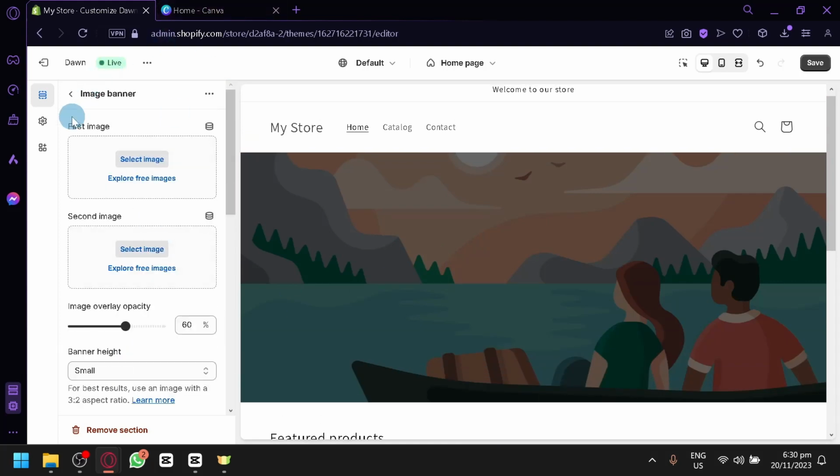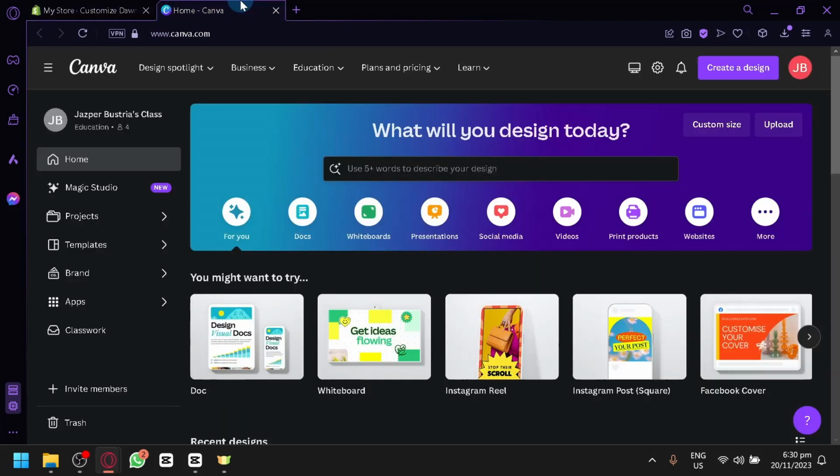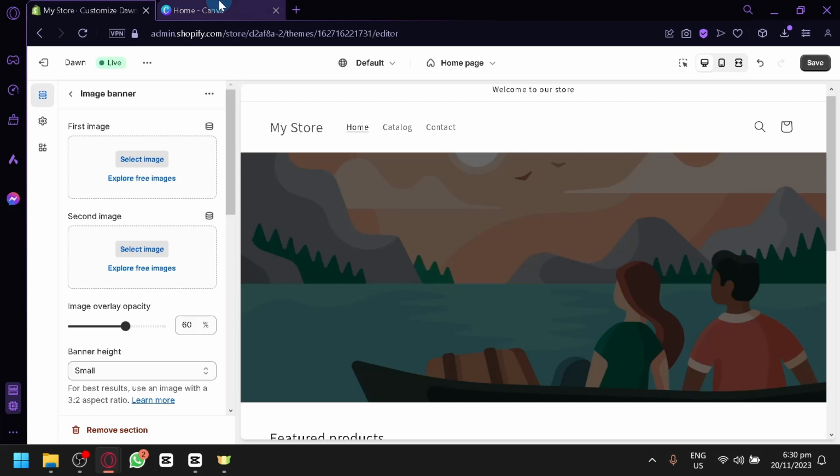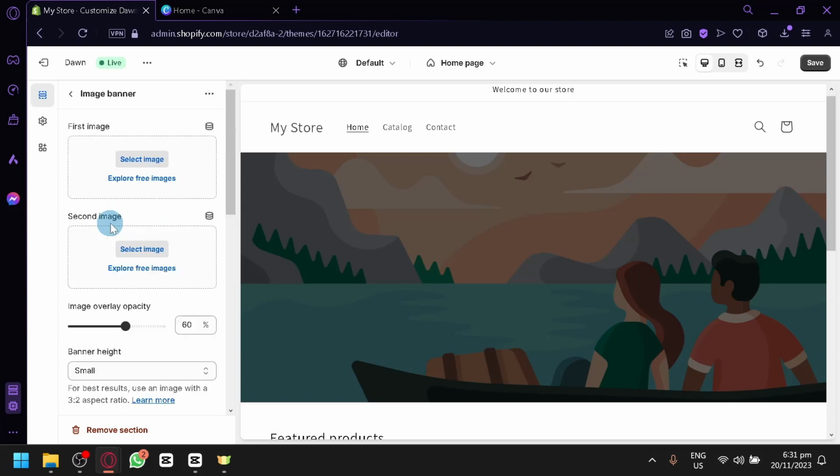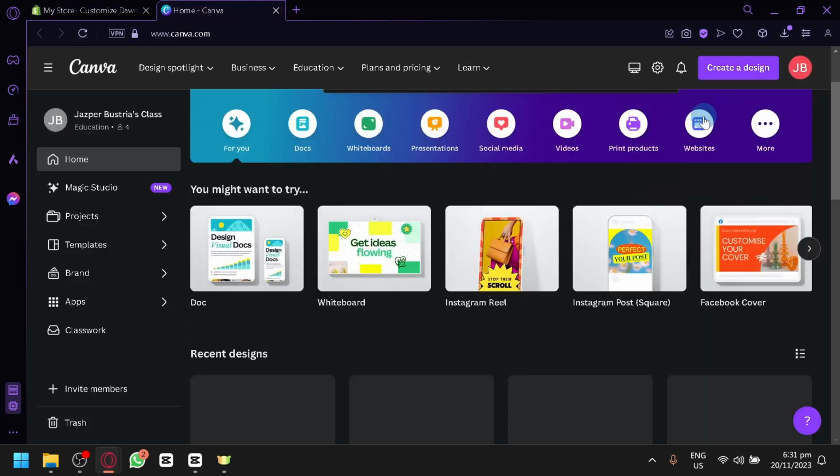So let's now go and create our custom banner. Simply go to Canva or any platform out there that you prefer. But for me, I prefer using Canva, especially when creating custom content. So right now, there isn't any specified size except for a 3:2 aspect ratio. So let's simply go to our Canva over here.